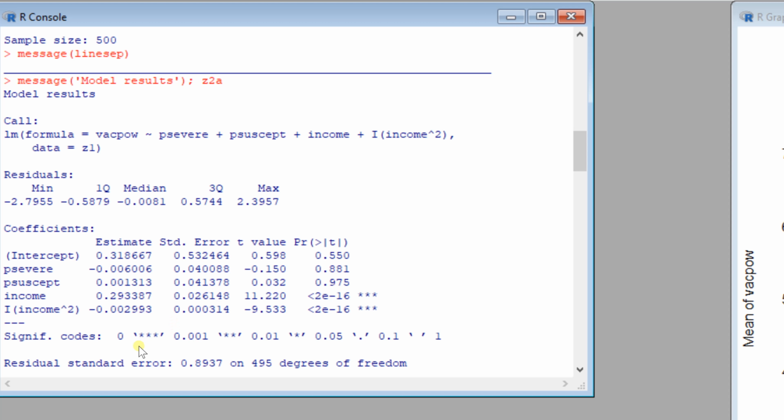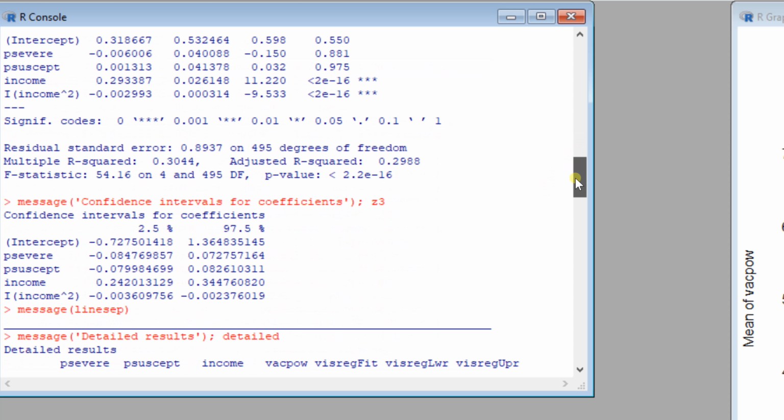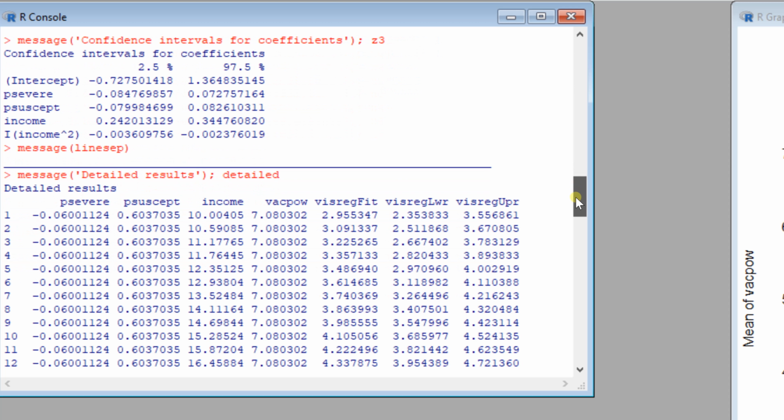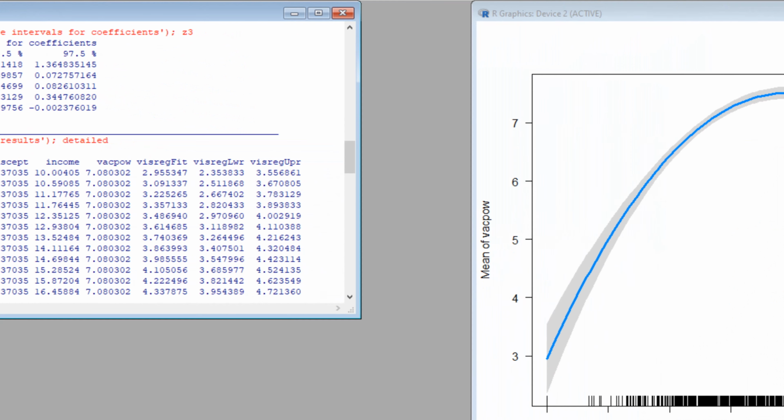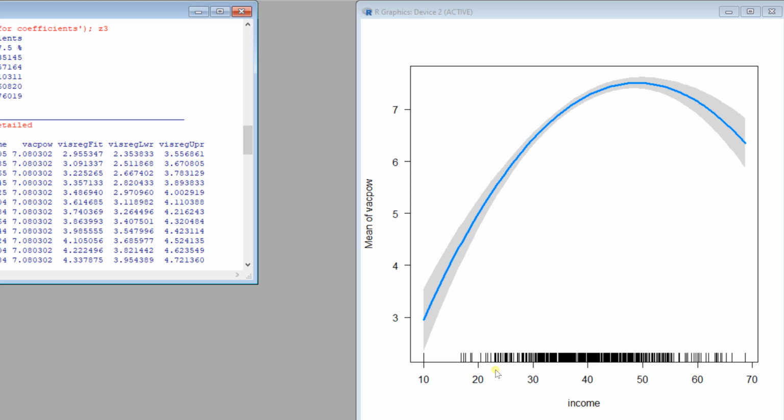Again, I'm not going to go through the interpretation of these because I do that in my book, and I'm going to assume that you know that and are comfortable with those. You get the confidence intervals for them, and then you're going to get the detailed results, which I'll go over with you in a little bit. Okay, over here on the plot, here's the income variable. It ranges from $10,000 to $70,000 for this particular sample. And here's income as it goes up from 10 to 70. And then here's the mean of the vaccination intent on its 0 to 10 scale as a function of each one of those points on the income scale.